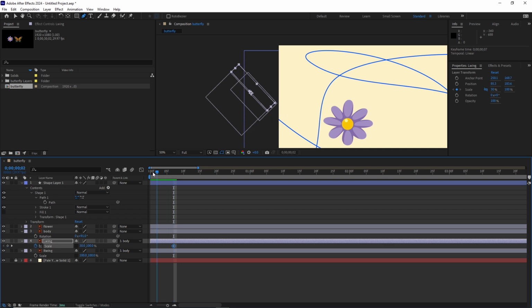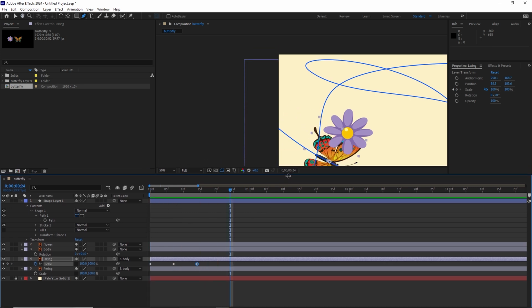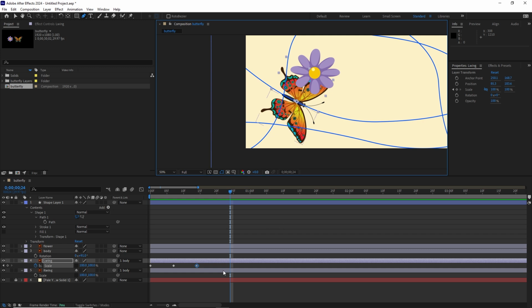And I will go to the beginning and make this 100. I will move 7 frames more, 1, 2, 3, 4, 5, 6, 7, and one more time I am going to make this 100. Right now I am going to have an animation where the wing goes from bigger to smaller. But now what can I do?